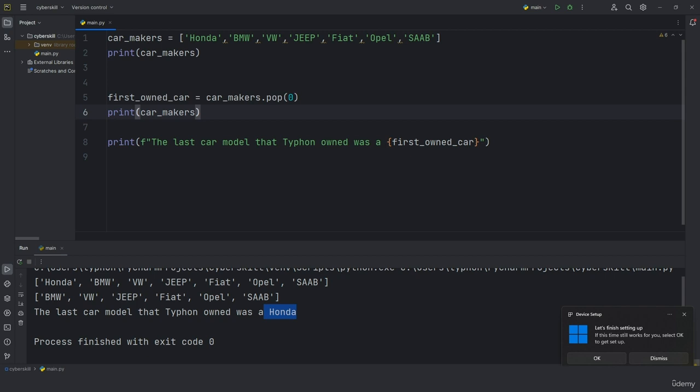You can also remove an item by a value. Sometimes you want to remove an item without knowing its position. If you only know the value of the item you want to remove, you can use the remove method like this.